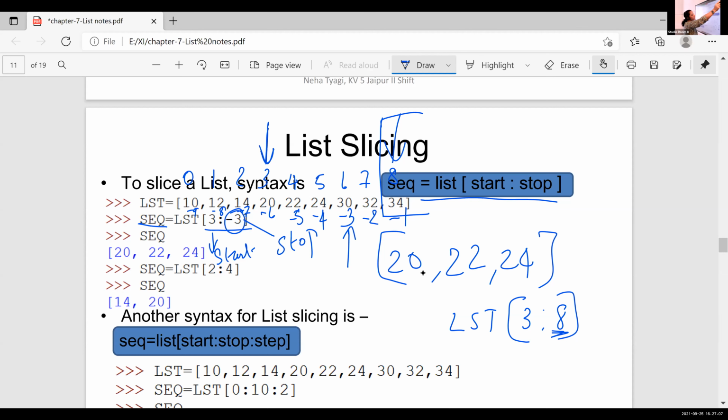Is it clear? Yes, ma'am. Okay. So this is the first method of slicing without step value. Here we are using only start value and stop value. There is no step value, which means we just use 1 as step value. Okay, default step value is 1. Then what about this question?